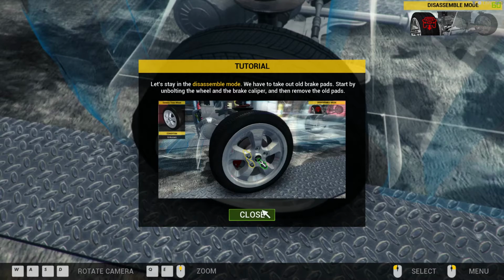We have to take out old brake pads. Start by unbolting the wheel and the brake caliper and then remove the old pads.